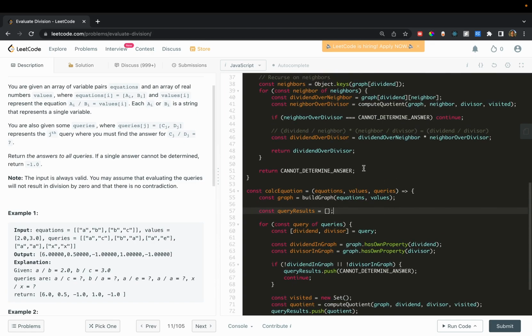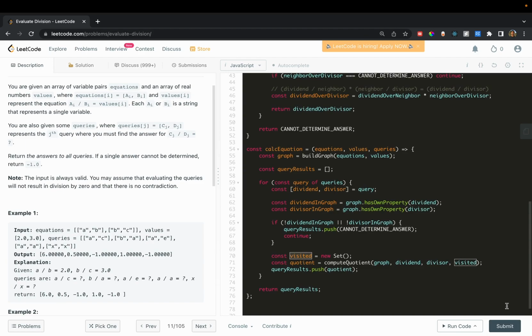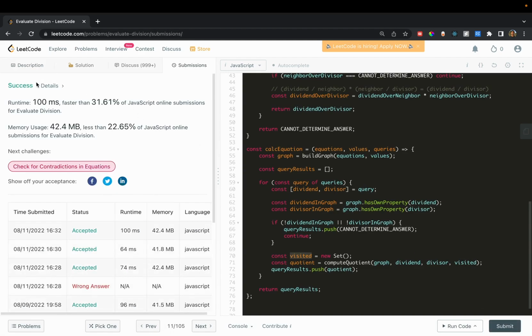So either option works. You can do the backtracking and have one visited set, or you can just throw away the visited set after you use it and make a new one at the next iteration. But both options work and allow us to solve this problem.